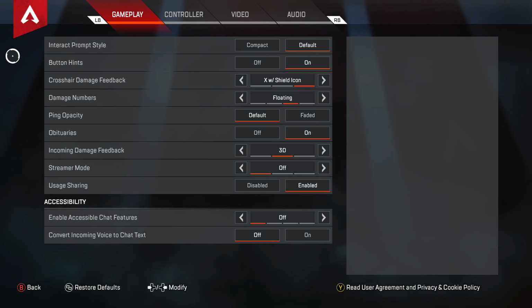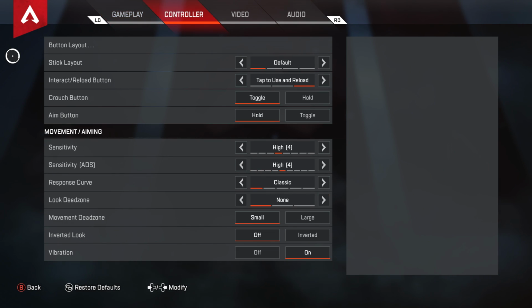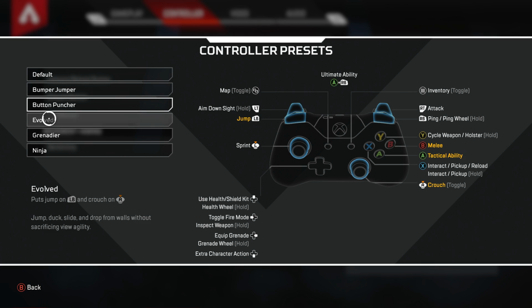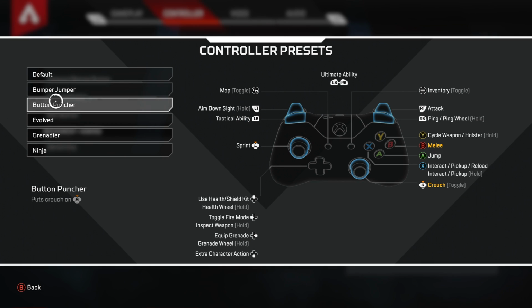We'll head over and look at the controller layout. So I'm going to take you first to the button layout. I've chosen button puncher, so that swaps the crouch and melee buttons around.